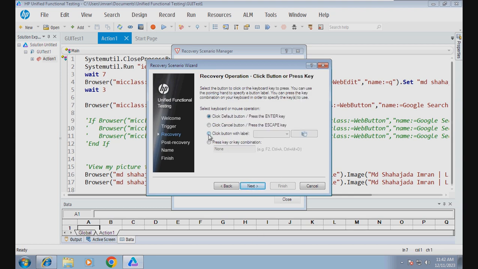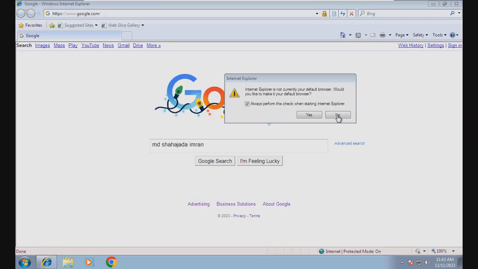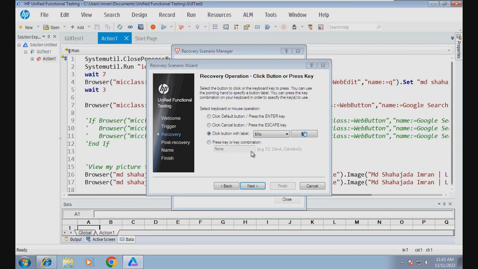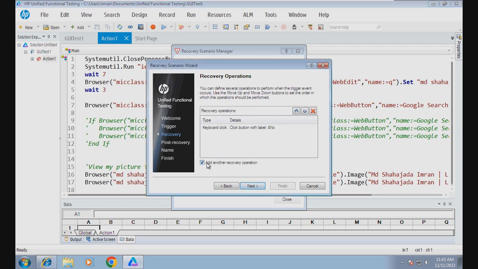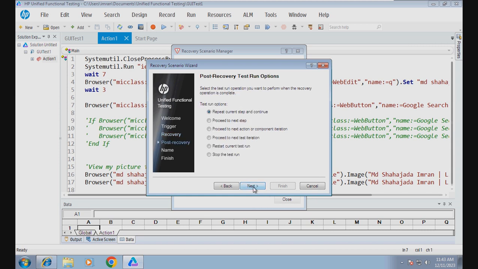And I will be clicking here and click here, so I can choose the No button. So I'm clicking on No. That No button got recorded. Now I'll be clicking on next, and it says add another recovery. No, I do not want to add another one. I will be only adding one, so I'm unchecking this one and click on next.